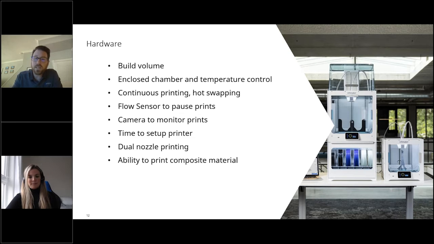Dual nozzle printing, which is available on the S5, allows you to print with two different materials. These can be two model materials or a model material and a support. So printing in two different colors is not an issue. We find this is an important question.